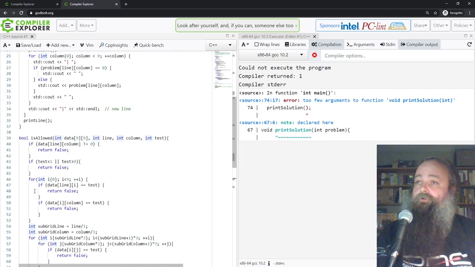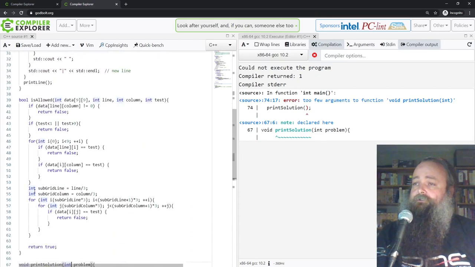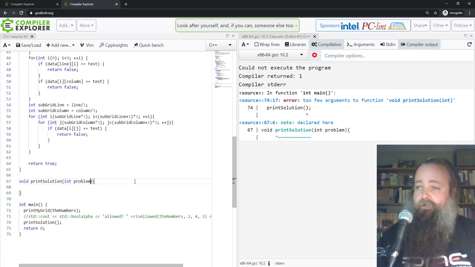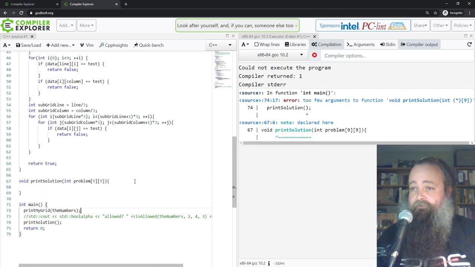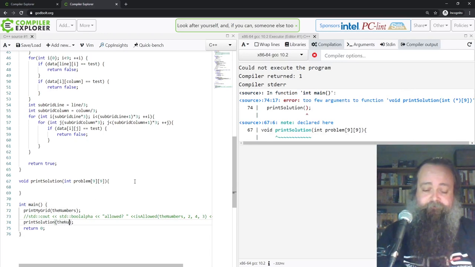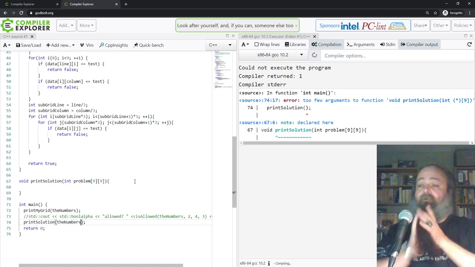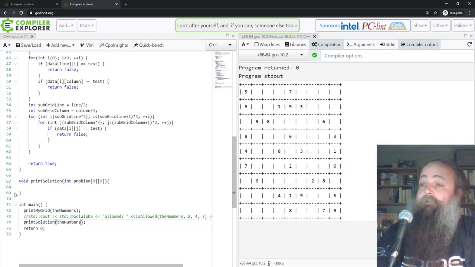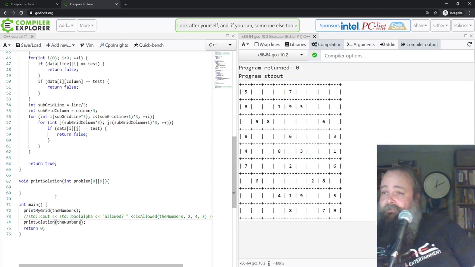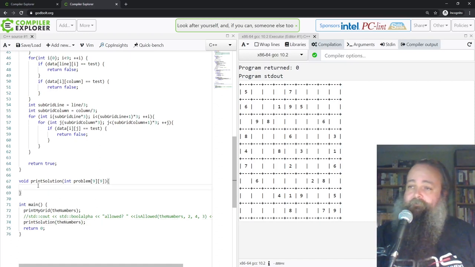Like so. Did I use another name there? No. Oh, yeah, it's fine. This one I'm going to call problem as well. Like so, it's returning nothing. And when I do print solution, I will pass to it the numbers. So I'm passing the numbers to print solution and it will print my solution, if there is one. So how can I do this?